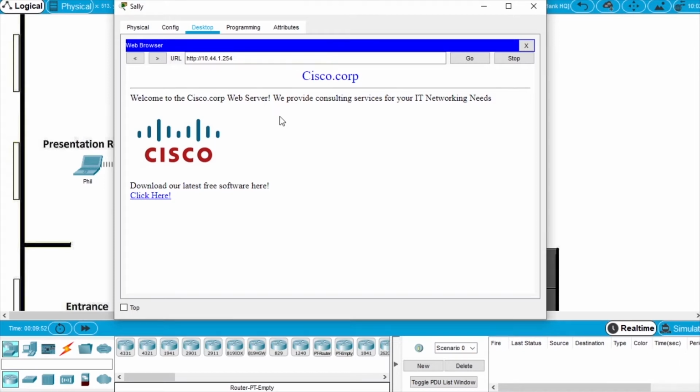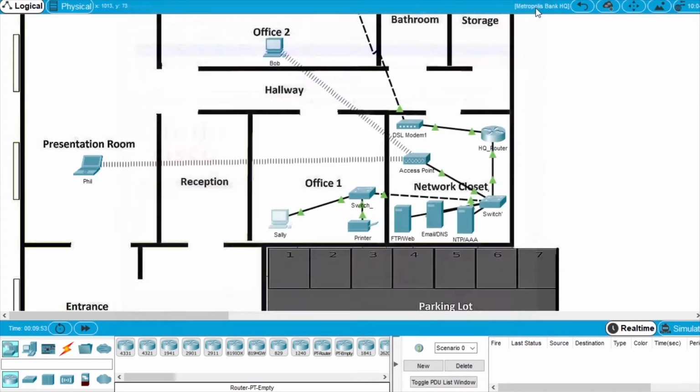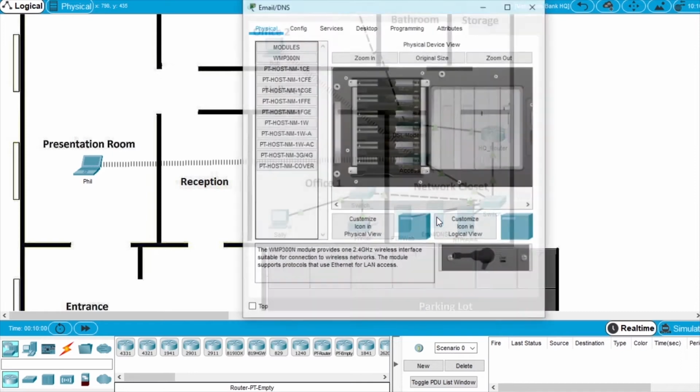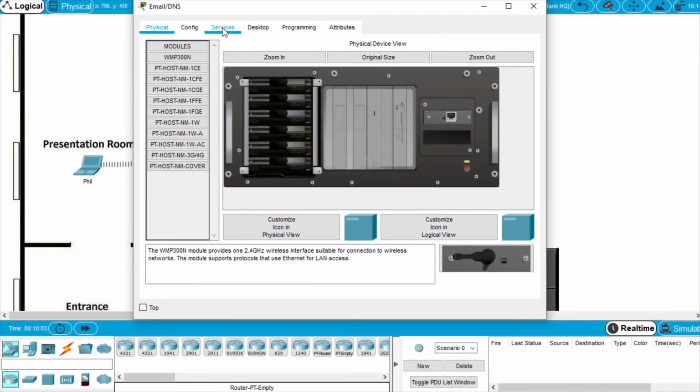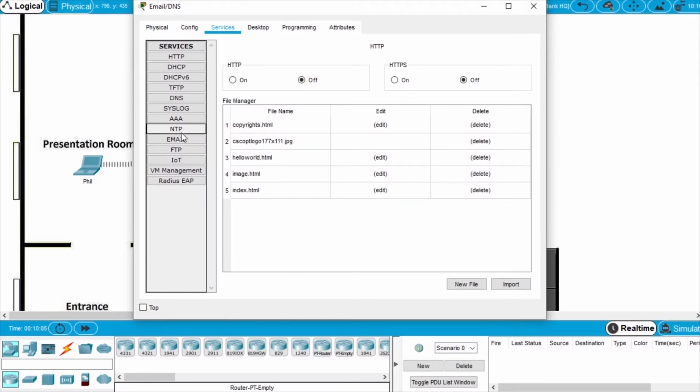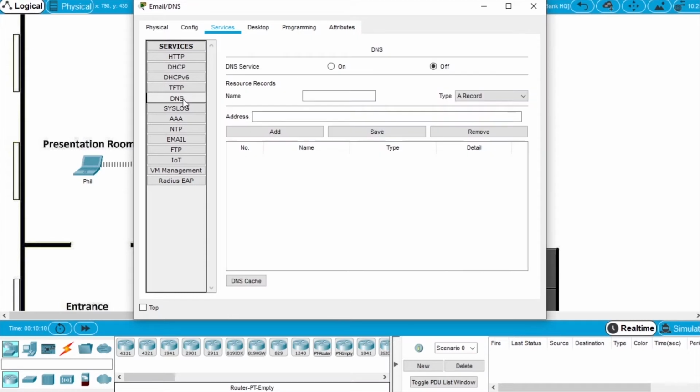Now let's configure the DNS server. We open the DNS server. This is the email/DNS server. Open the services. Choose DNS. Where is DNS? Here. And to activate the service, choose on.